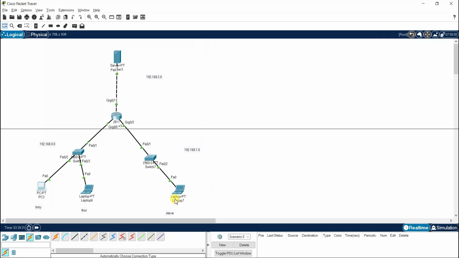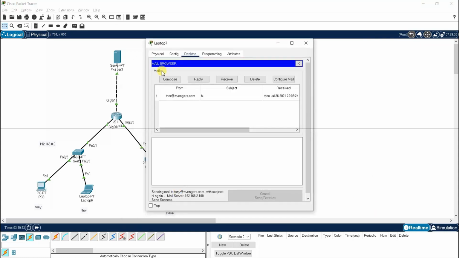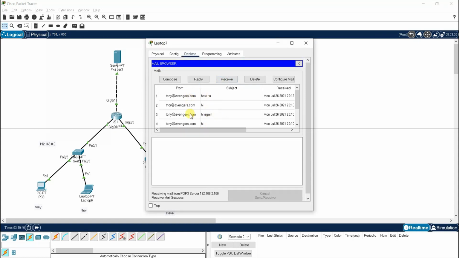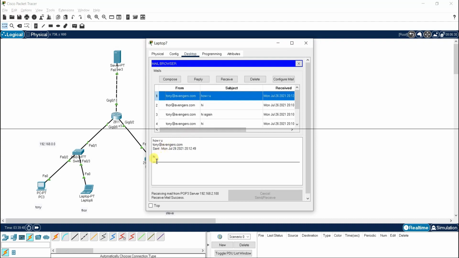In Steve's PC, let's check. On clicking receive, you can see that this is the last mail. This is the mail which I already sent for the demo. It shows the subject how are you.